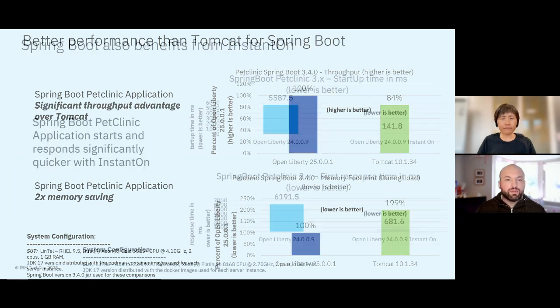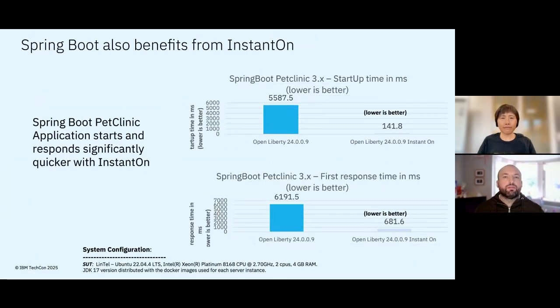Sure. Now we have some stats comparing Open Liberty versus Open Liberty with Instant On enabled, Emily? Yes. As I mentioned earlier, that's why it's called Instant On. It means your application starts within milliseconds, so it starts instantly.